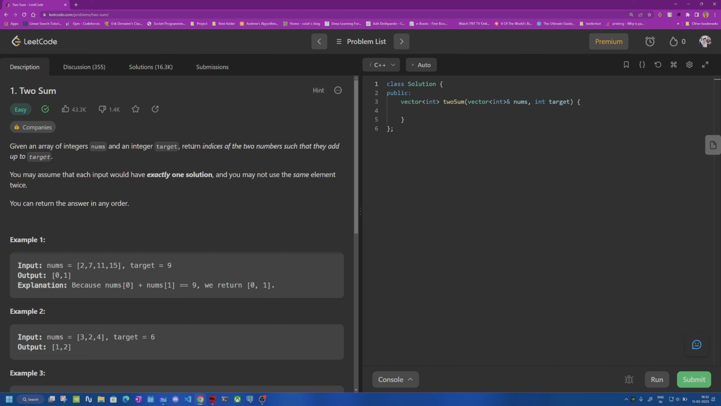Now, what is very specific about this problem is that we have to return the indices of the two numbers such that they add up to the target. That means we have to return the indexes in this list of the two numbers which add up to the target. The assumption they are also telling us we can make is that there is exactly one solution for each and every list.